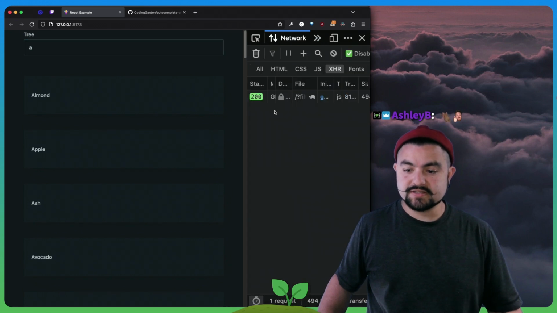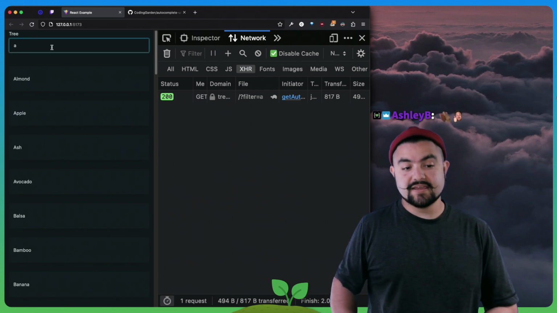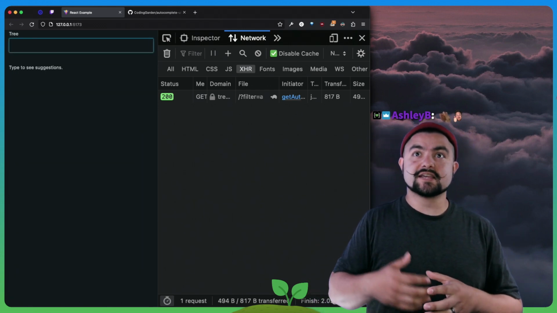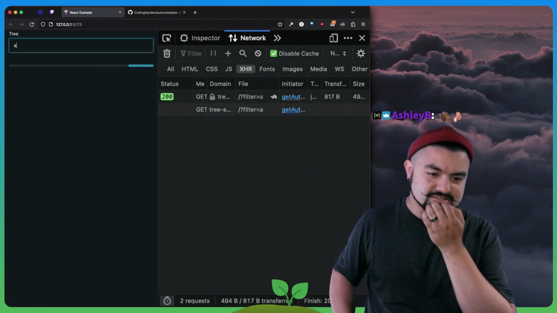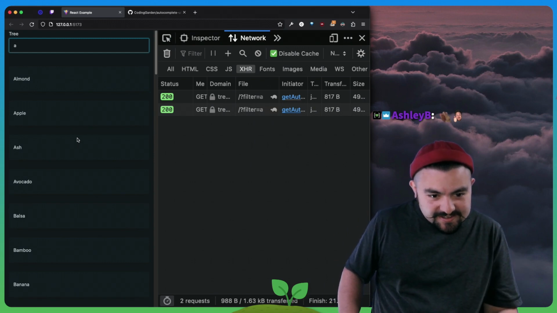But there's more to it. So check out the network tab here, because let's say a user starts by typing A, but then all of a sudden, what follows? I have to figure out first what follows the letter A. Like A.